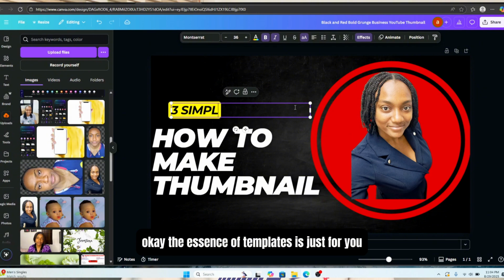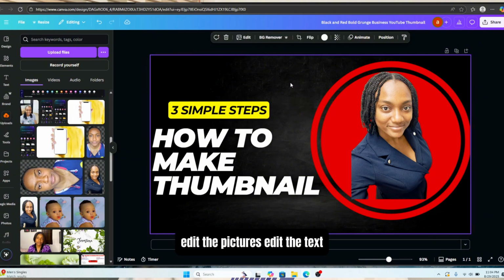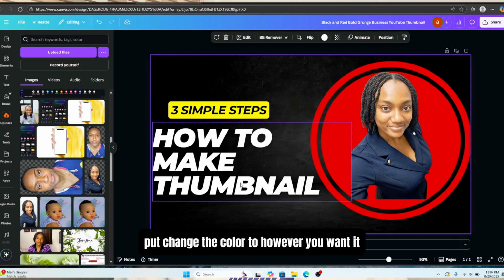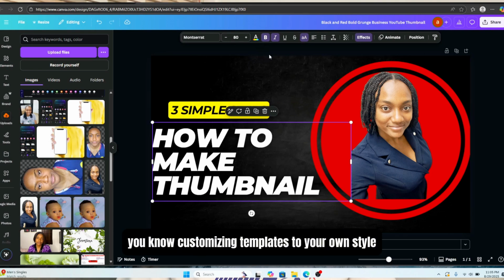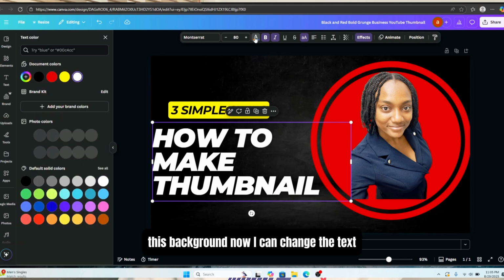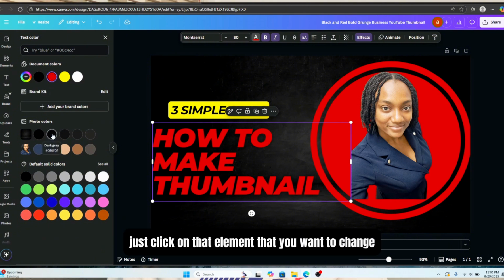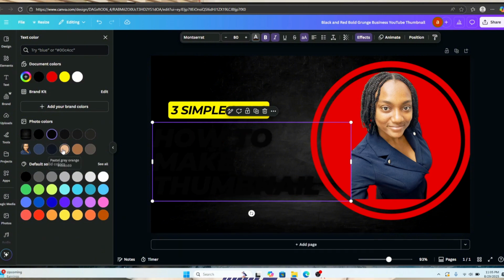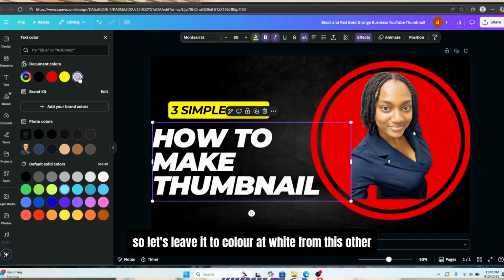Okay, the essence of templates is just for you to customize it to your own style. Edit the pictures, edit the text, change the color to however you want it, the font. Just play around, have some fun while customizing templates to your own style. This background, I can change the text, the color of the text, whatever color I want. Just click on that element that you want to change, and then you change whatever you want to change on it. So let's leave the color at white.